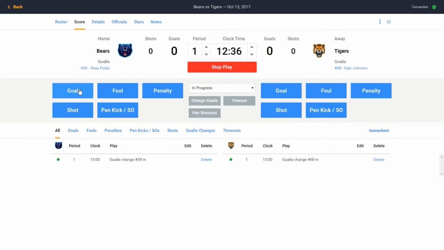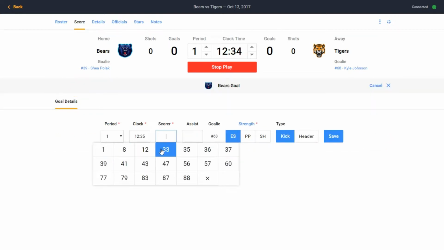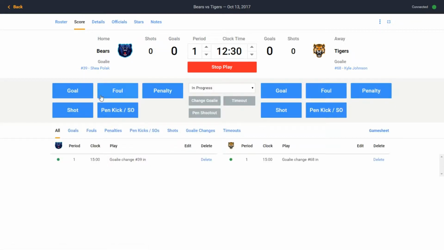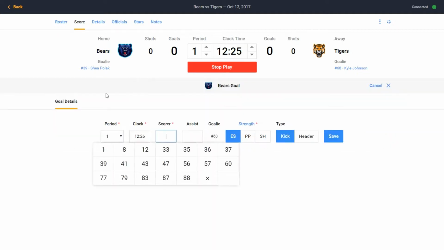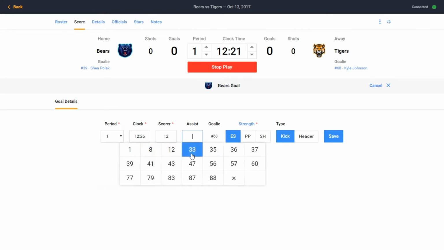Now there's two ways you can do it. You can click on goal, and it'll take you into the goal window, or there's shortcut keys for it. This is the home side, so you can push H on your keyboard and then push G. H, G, home goal. So let's add one. I'll pick the scorer and pick the assist. You can click on the number down here, or you can just type it. It's up to you, whatever you find is easier.